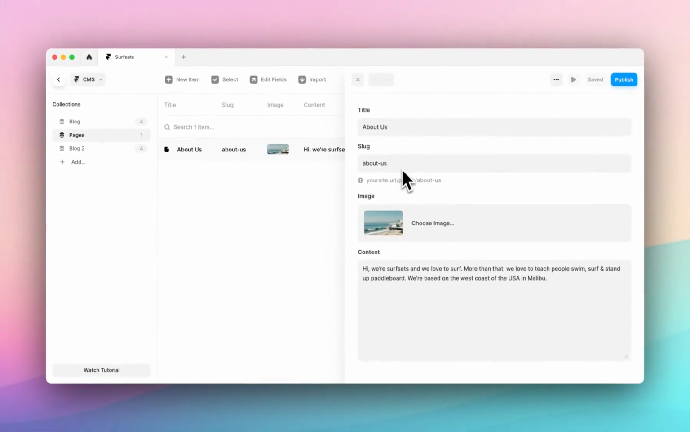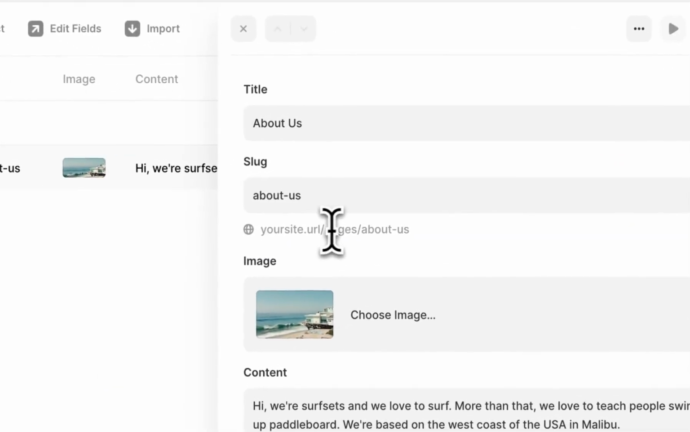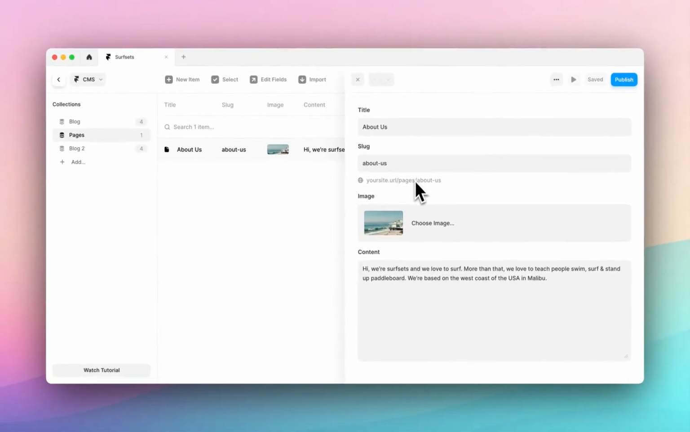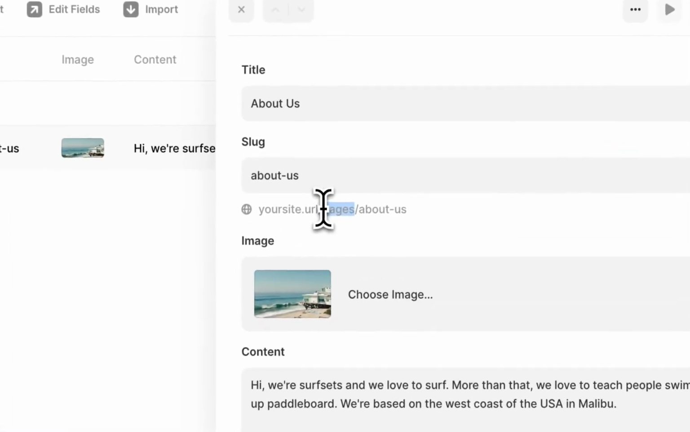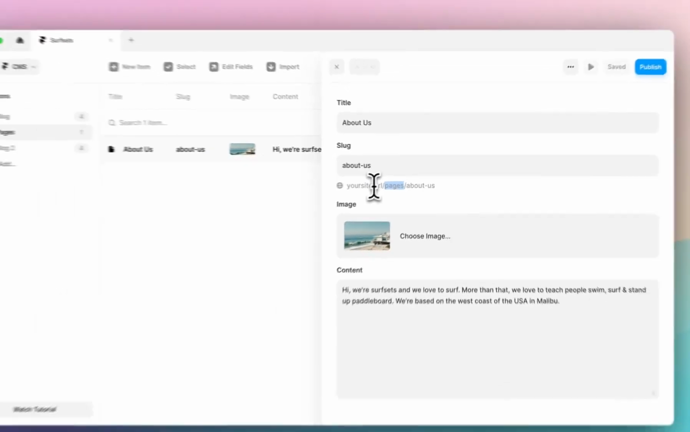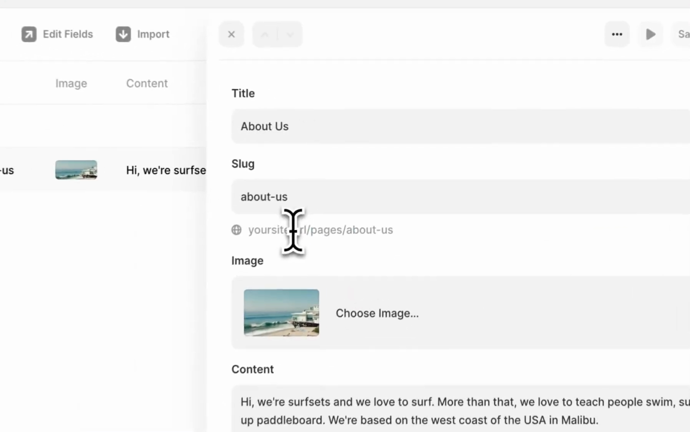And so I'm using the slug About Us, so your URL will be your URL/pages/about-us. And this is similar to exactly how a site like Shopify might structure their URL for pages. So whatever you'd like in the first part of your URL suffix, you can put as the title of your collection here, and that is what will appear in your URL.